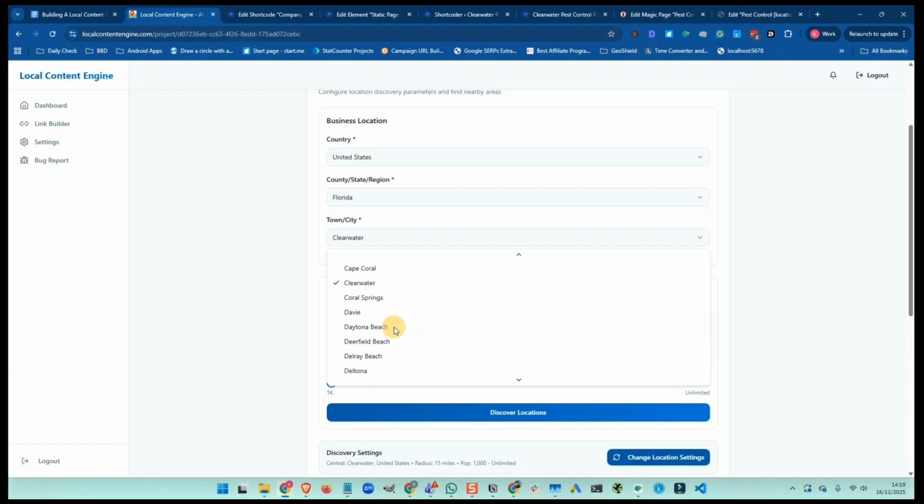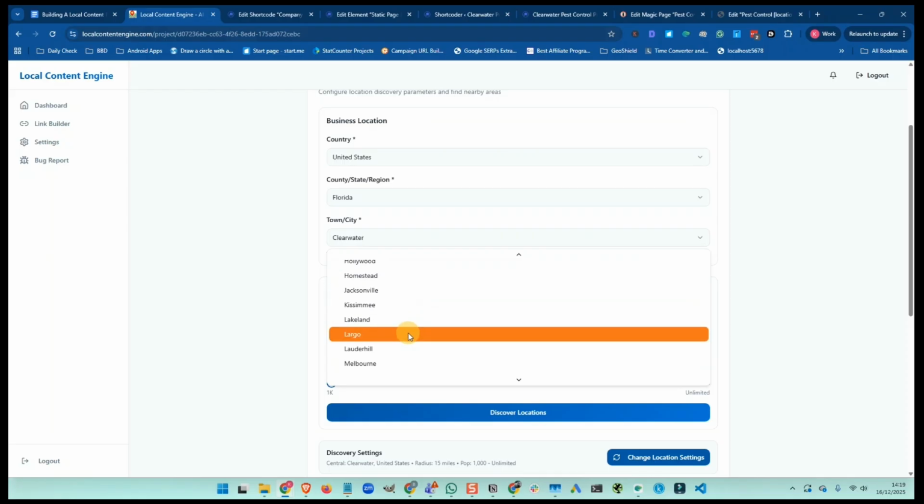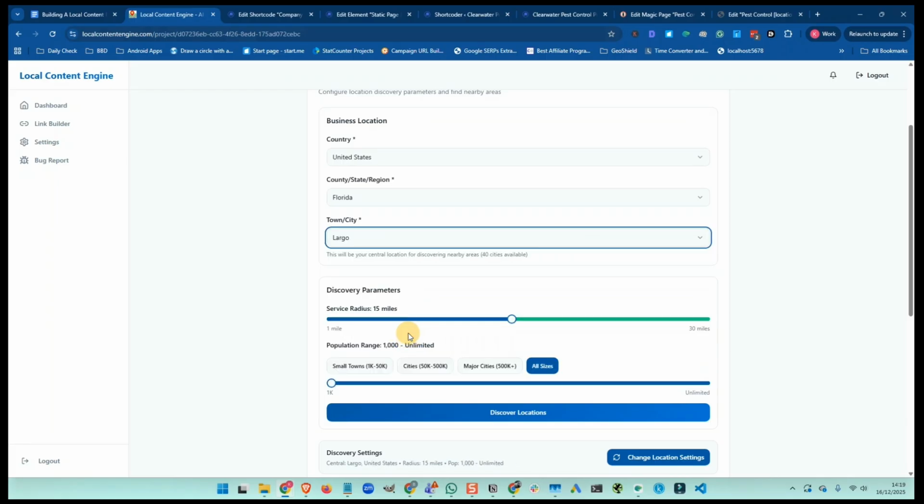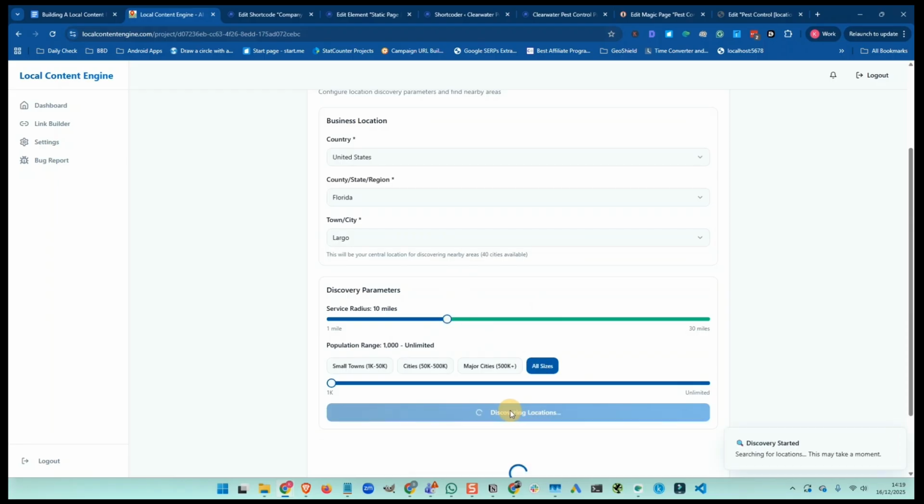What's close to Clearwater? Coral Springs, David, Philadelphia. I don't know what's around there. Oh, Largo. Largo? Yeah, I think Largo is close to there. Let's do Largo, and let's drop it back down to 10. Do discover locations.